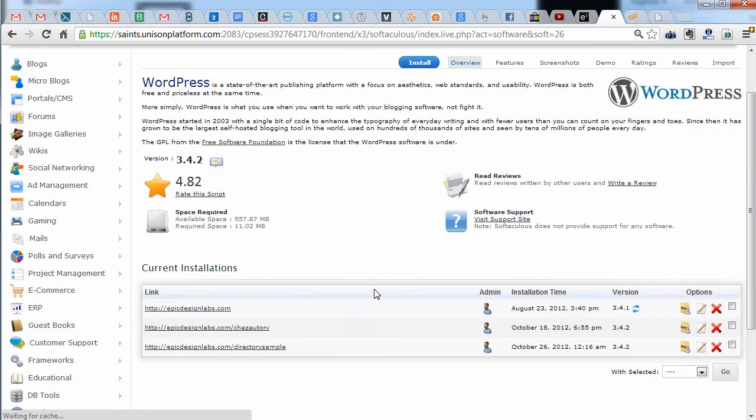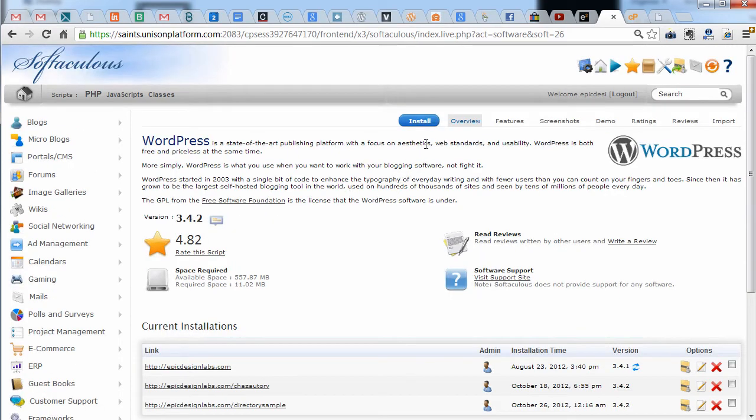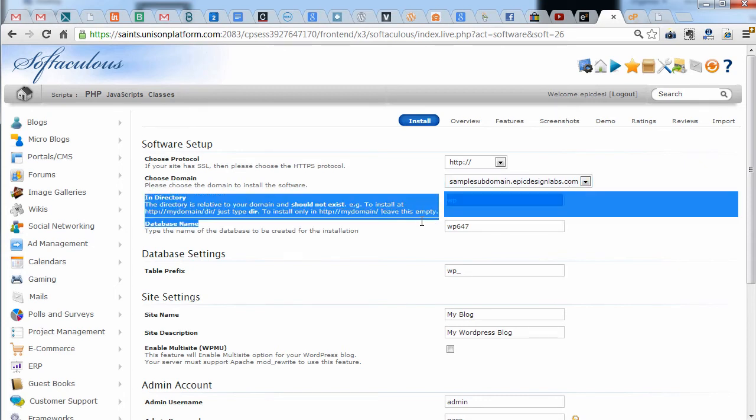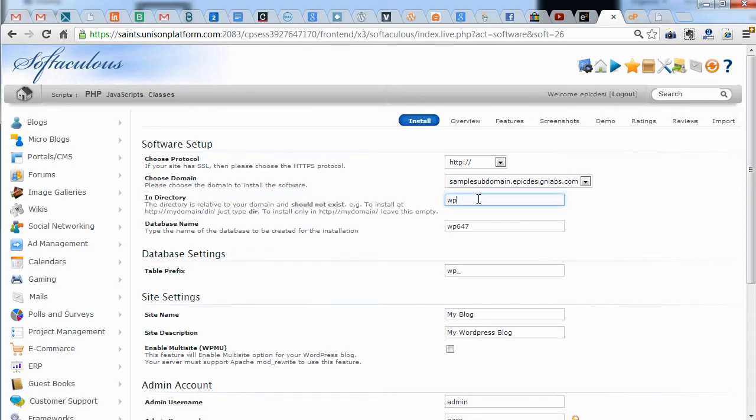Okay, so it says you currently have some installations, which if you haven't installed any, you're not going to have this. All you're going to do is click install at the top, and it's asking you, okay, which domain do you want to install this on? So I'm going to install it on the subdomain that we just put in here, sample subdomain.epicdesignlabs.com. The next thing that it asks you is, what directory do you want to put this in? So if you leave this by default, it's going to put it in the directory WP.